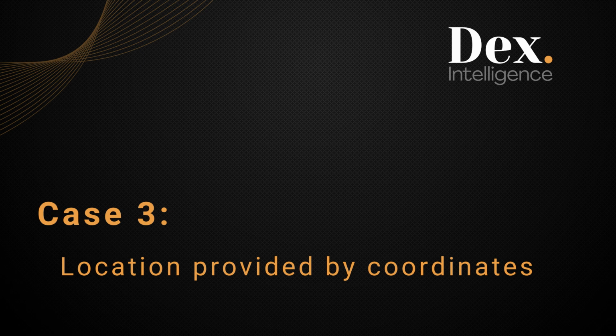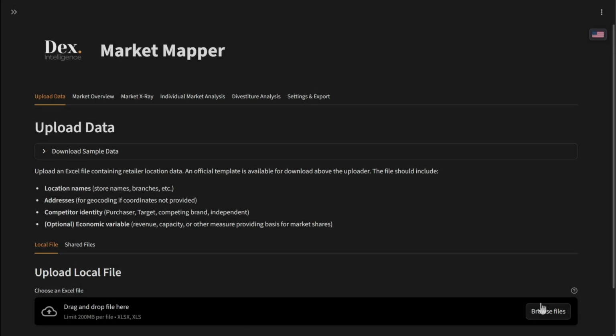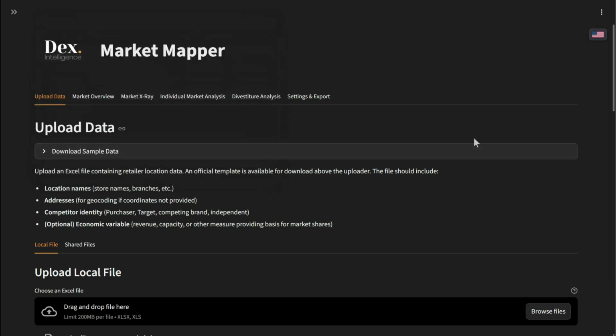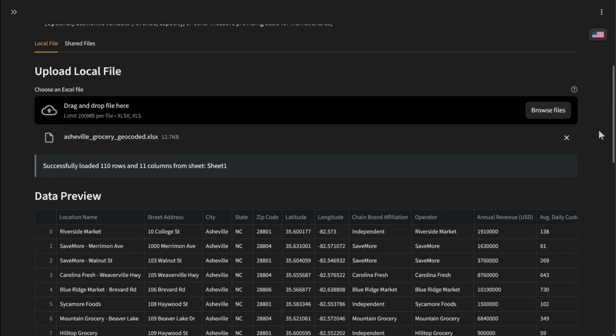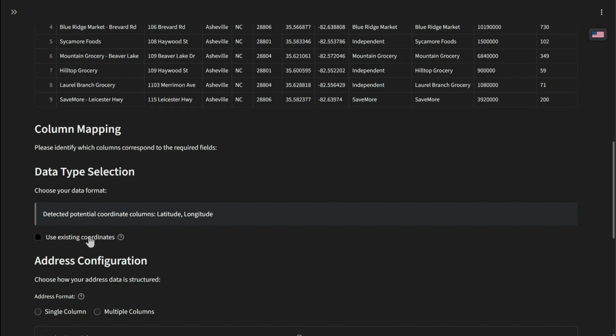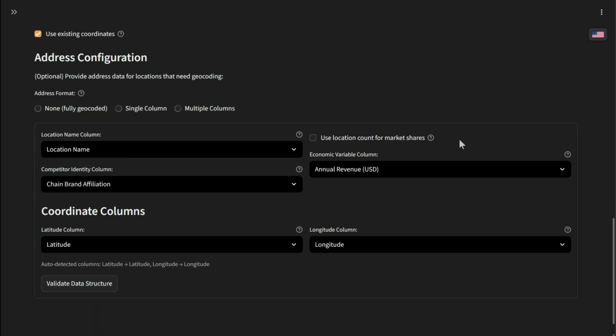Next, we have data where the locations are already geocoded for us. This would be the case for data collected by Dex. We can upload our data and then review it to make sure the geocoded coordinates are provided. This time we indicate that there are pre-existing coordinates that we want to use.